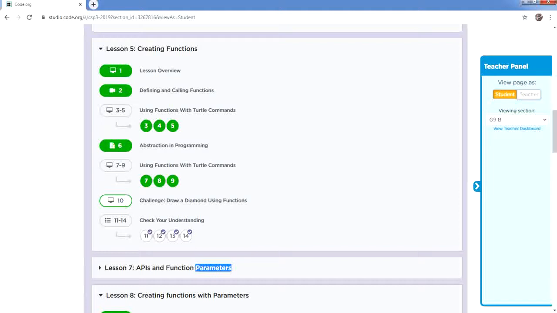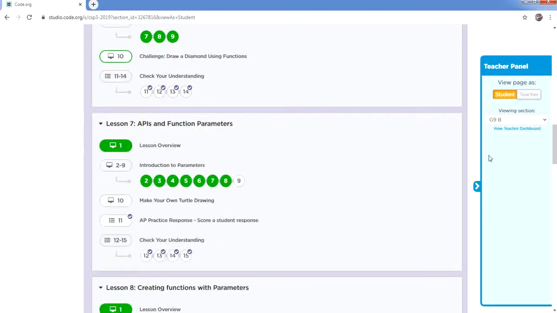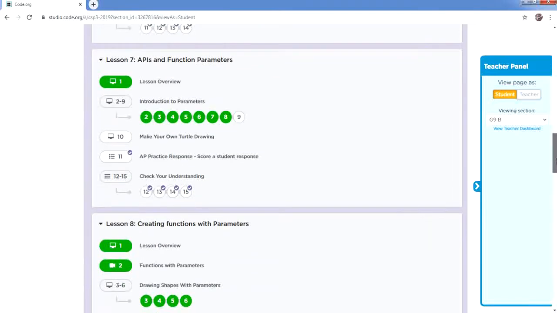It's code.org again. In the last recorded video, we covered the levels in lesson 5, creating functions. In this video, we're going to create a project that will cover the ideas and the concepts in lesson 7 and lesson 8. Lesson 7 is about using functions with parameters and creating functions with parameters.